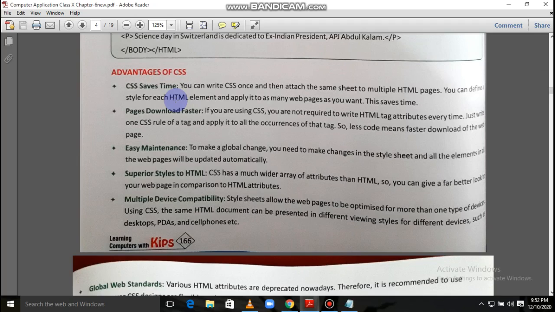Superior styles to HTML. Sorry, superior styles to HTML. CSS has a much wider array of attributes than HTML. It means CSS contains more options compared to HTML. It means if you want to create a responsive page or attractive page, for this CSS is very much important.